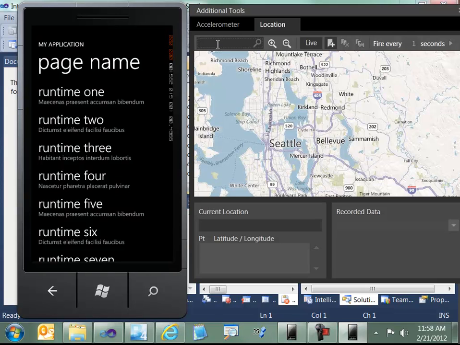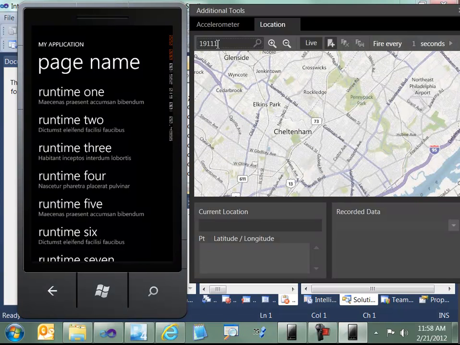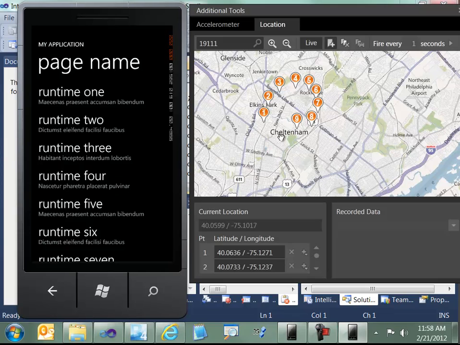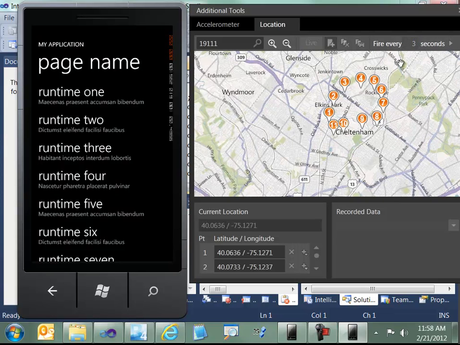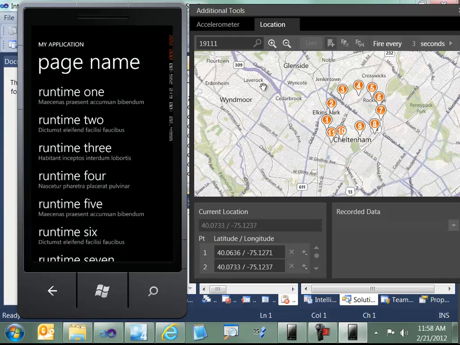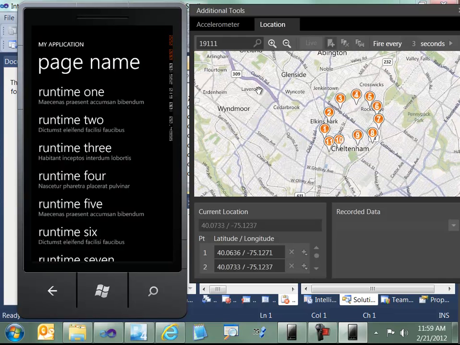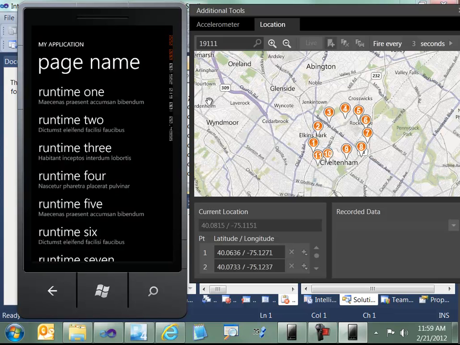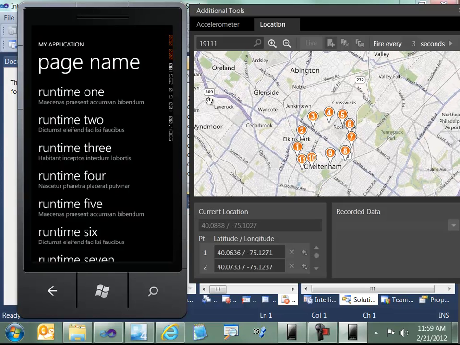So if you're not happy with Seattle, you can just type in any zip code or any city. And not only can you put a point and have the application react to that point, but you can also have multiple points. So if you want to mimic, say, a trip that you're taking on a bike or in a car, and you want to map that in your application, you can simply go in and say, you know what, I want these to fire every 3 seconds. And when you click play, it's going to hit every single point there every 3 seconds.